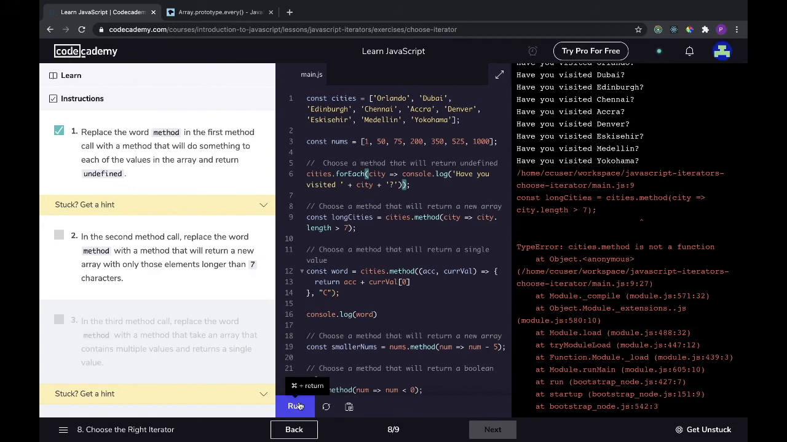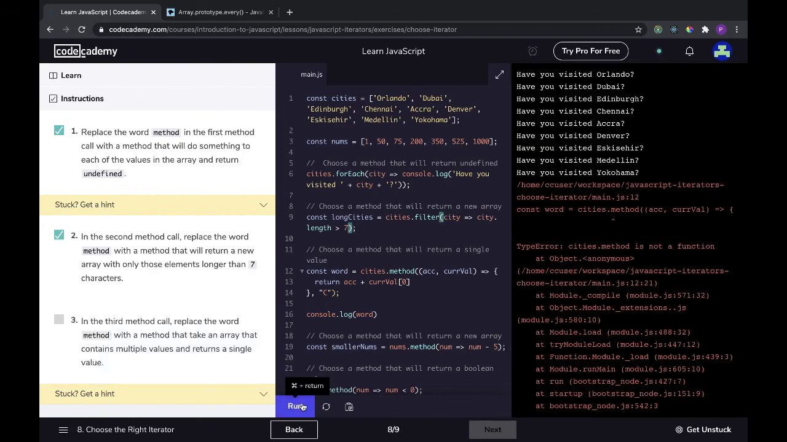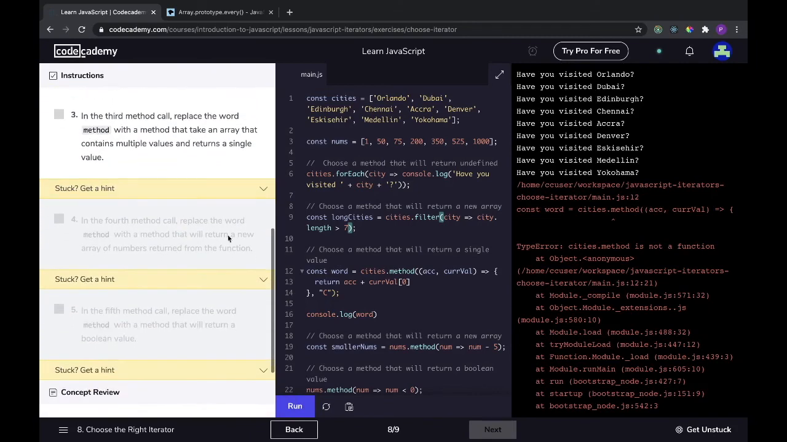In the second method call, replace the word method with a method that will return a new array with only those elements longer than 7 characters. All right, so the new array was the filter. So we'll use the filter method, and the filter will take in each city, and it'll return city.length that is greater than 7. Okay, great. Let's see if that works. That did work.